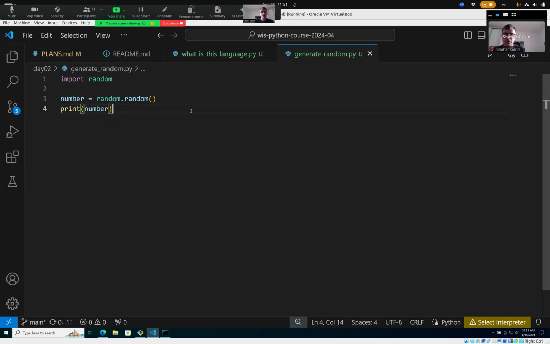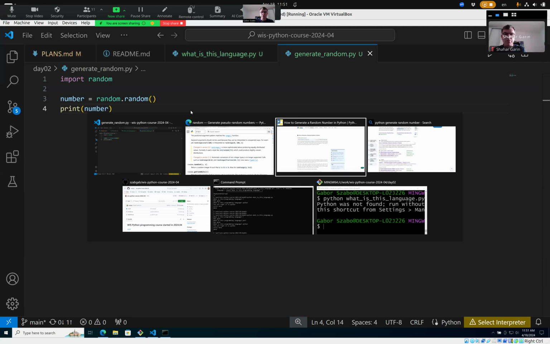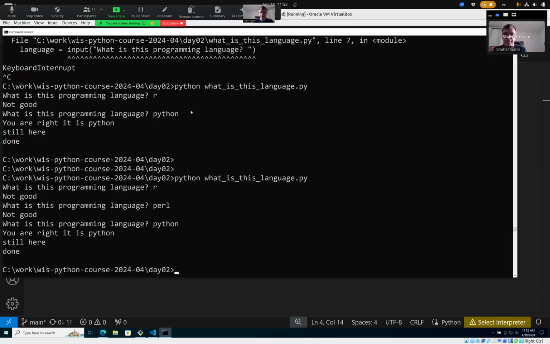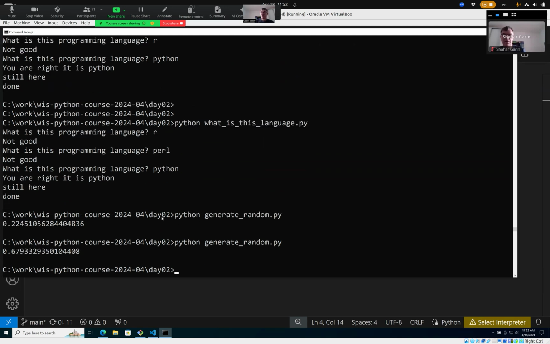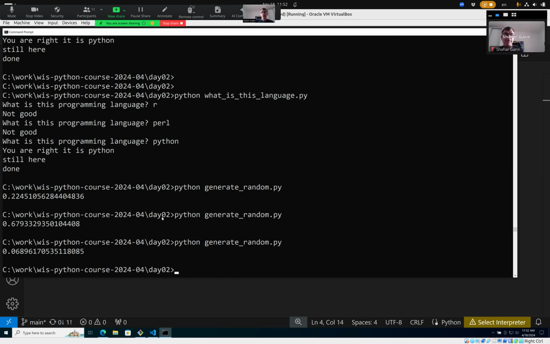Fine. So where do I go from here? Python generate_random. It generated a random number. If I run it again, it generates a different random number. It generates another different random number. So it looks fine, and we can use it for random numbers.